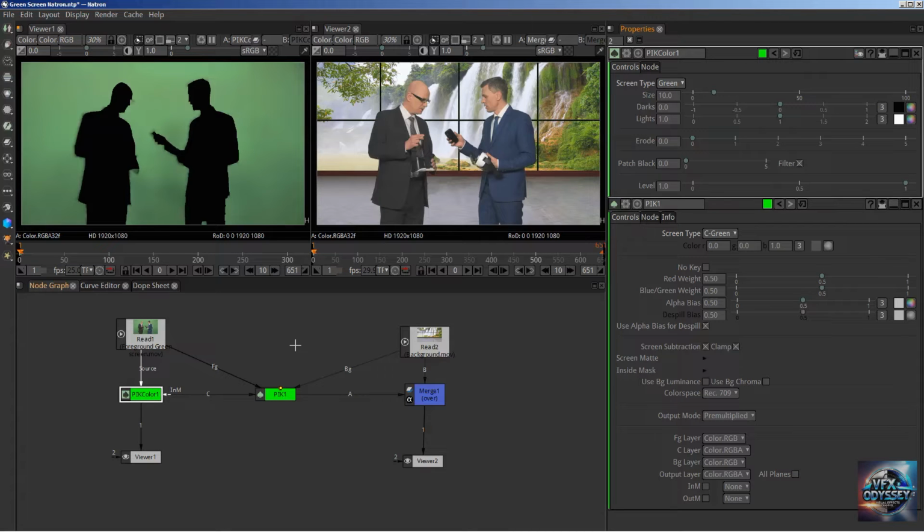Pick is supposed to be IBK in Nuke, right? But Pick is more robust and stronger than IBK. Why? Because it has added functionality of Keylight. So it's a little bit like you have 2-in-1. Pick is a little bit like you have IBK and Keylight in Nuke in one keyer. This is really robust. This is really good.